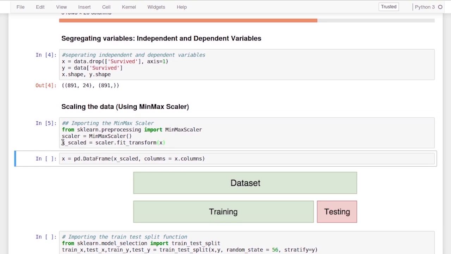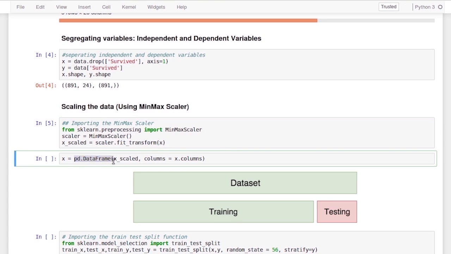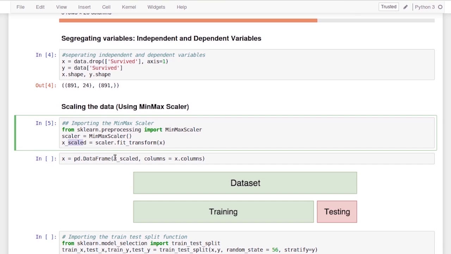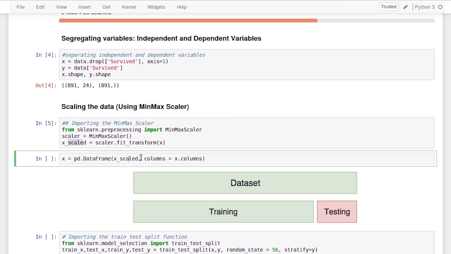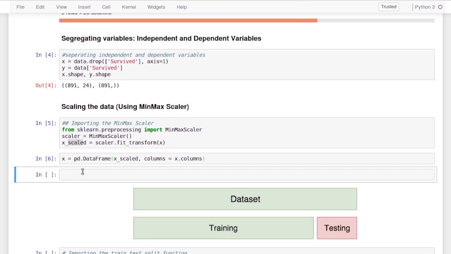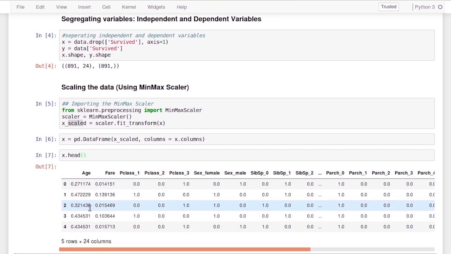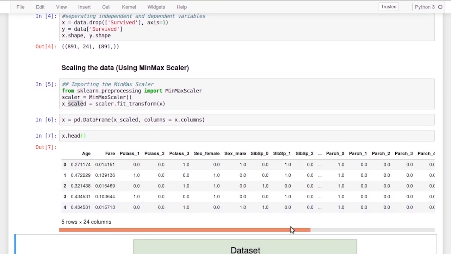And since this returns us an array, we'll need to convert this into a pandas data frame. So I have used here pd.DataFrame and given the variable xScaled in this, which is an array right now. And the column names for this new data frame should be the same as X, which we had previously. So once I run this cell, we'll have a new data frame X, which has the scaled features. So if we want to look at the head of the data set, here we have the same features, and in this case, all the features are ranging between 0 and 1.